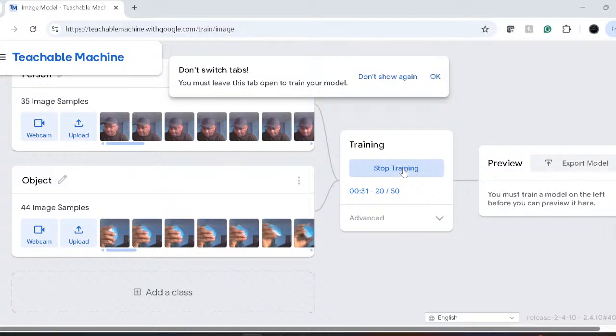My training is progressing. Wow, it really took a while. Maybe it's my internet or something like that. You must not switch tabs. You must leave this tab open to train your model. All right, but that was long, you know, the queue was really long. Maybe it was the queue.